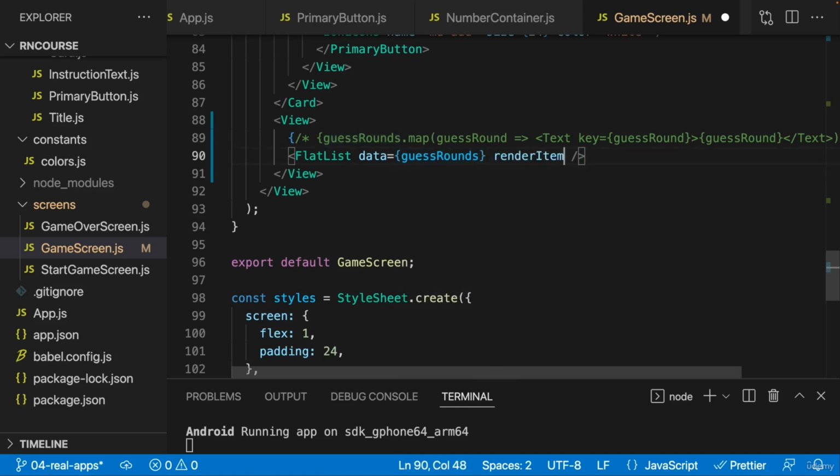Now we need to provide renderItem, which receives a function that is responsible for rendering the individual items. So a function that will be called by FlatList for every item in our data array. Here we can provide an arrow function, and we want to render, let's say, a text element for every item in this guess rounds array.